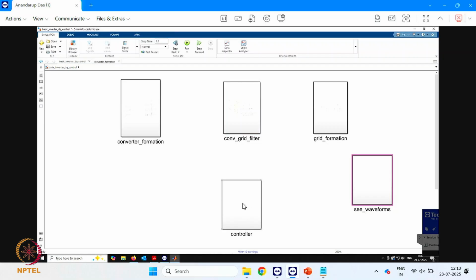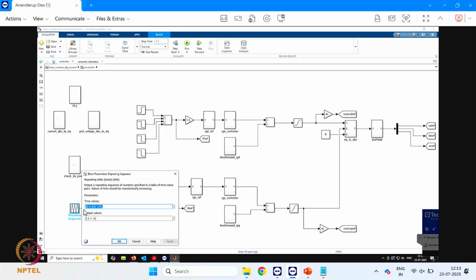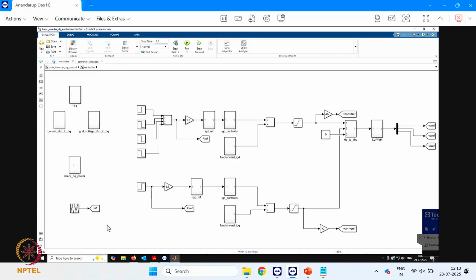Now the last block is the controller here. This is the most important block. You can see several smaller blocks here. This is where you actually get your triangles. So we are generating the triangles here. This is with FC. FC, I think we have used probably 20 kilohertz or 10 kilohertz, some value like that, which is written in the M file in MATLAB.